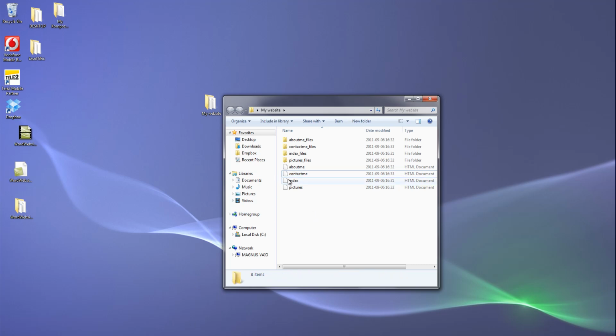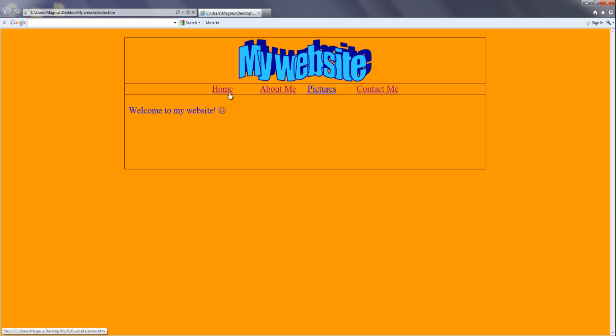So let's open up this again. Index, that's our first file. If we click on Home, we'll go back to the same page. About Me works fine, Pictures works fine, Contact Me works fine. The only thing now is that they look the same, so we can't really tell the difference if we're in the Picture section or in the About Me section.